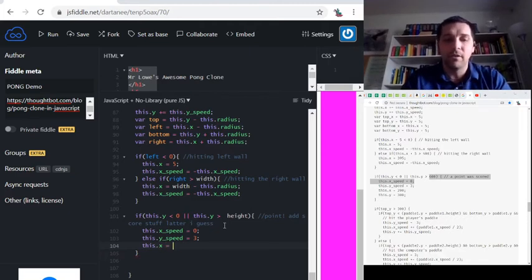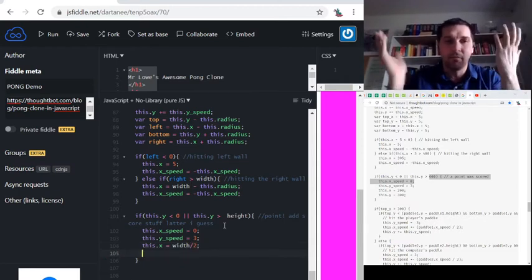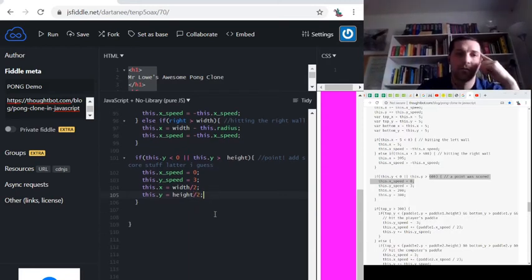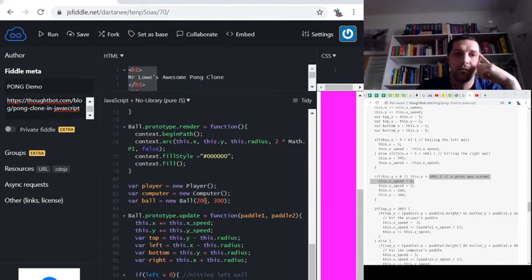You know what? I'm going to go width divided by 2. I just want it to be in the center and let the math be the math, right? This dot y should be height divided by 2. Let's let the computer do the math. If it's 200 and 300, you know what? I'm going to do it here too. I want it to start out in the center. I'm just going to make it figure out what the center is. Width divided by 2, and height divided by 2.